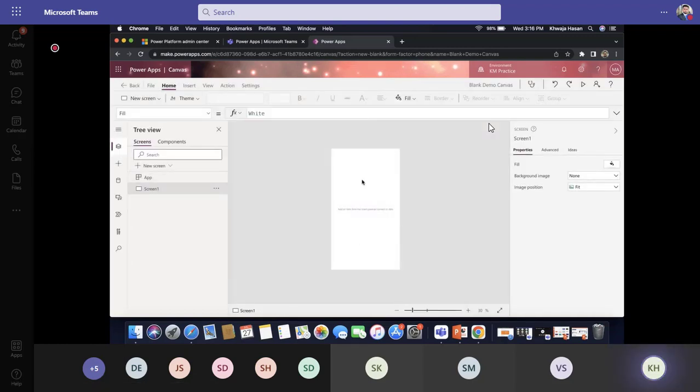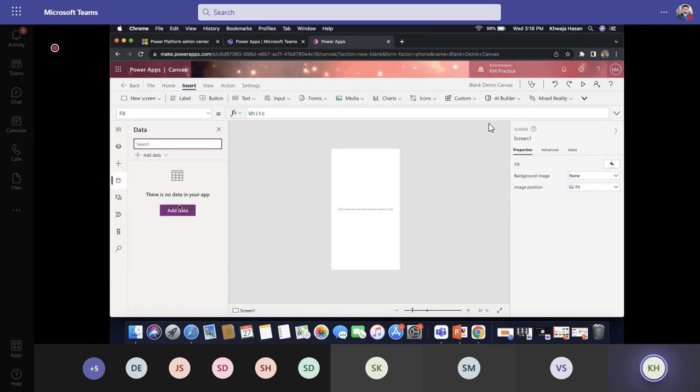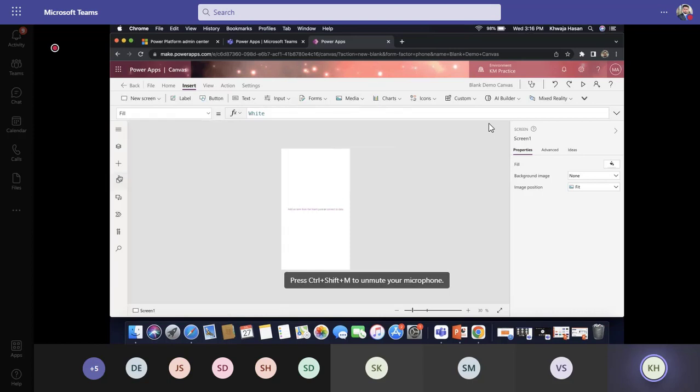So it's a blank canvas app. There is nothing. There is one screen that is created, but in this screen there is nothing. So first you have to start adding things in this app. Then you can add data sources from this ribbon.